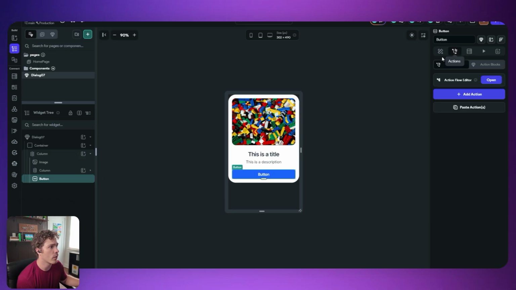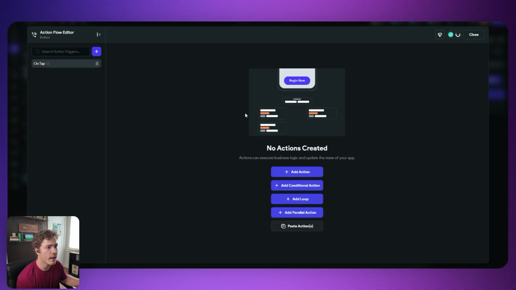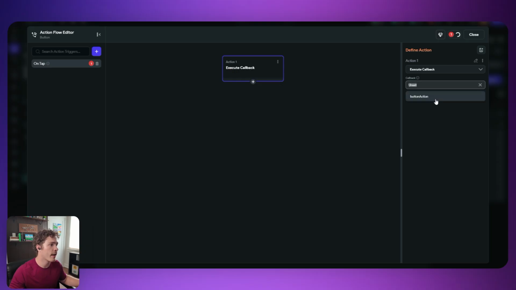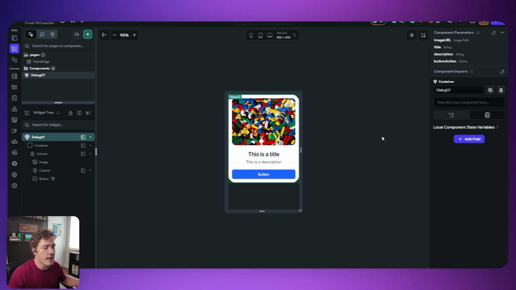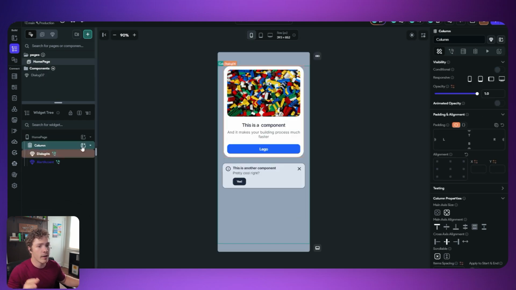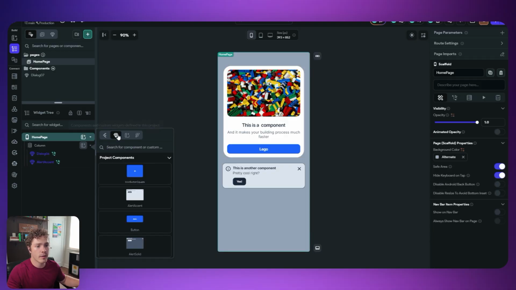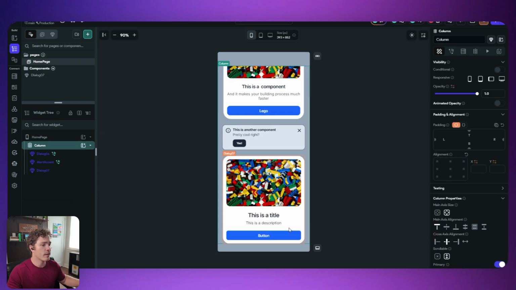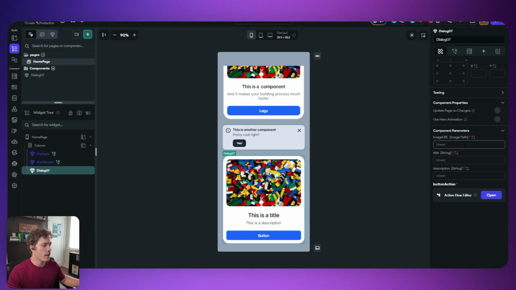So all we're going to do is go over to our action menus on the button, click open, on tap, add action, and we are going to execute a callback, and that callback will be that button action. And just like that, guys, you have your first component done. I can go back here and add that new component we just created, this Dialog 7, to our page, and we can see that we can modify this accordingly.